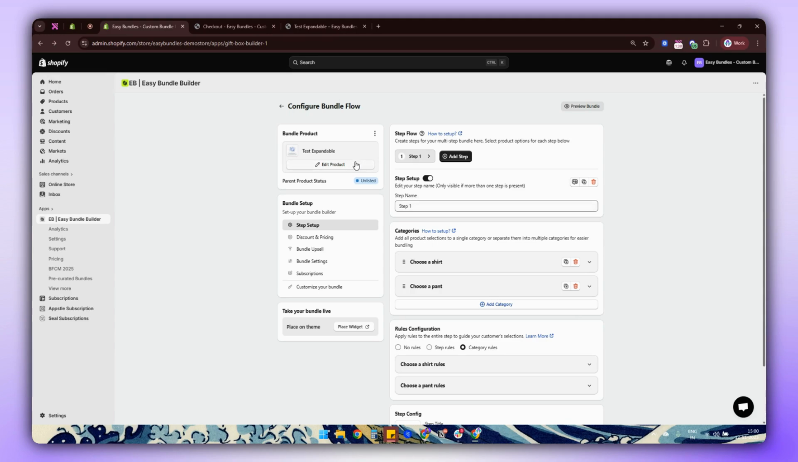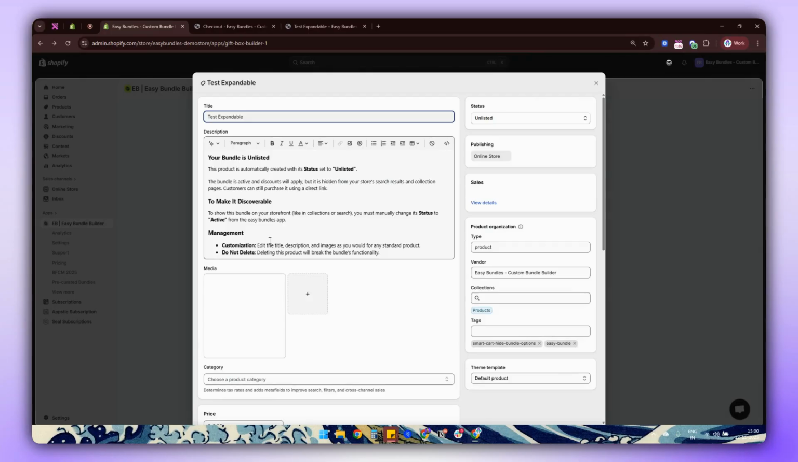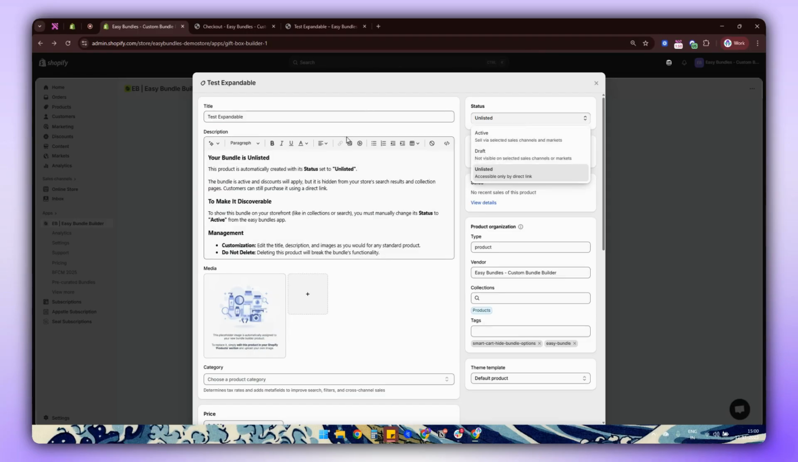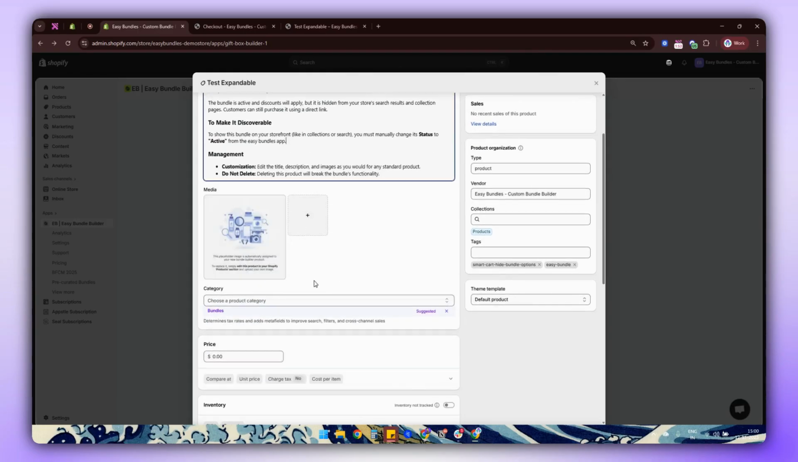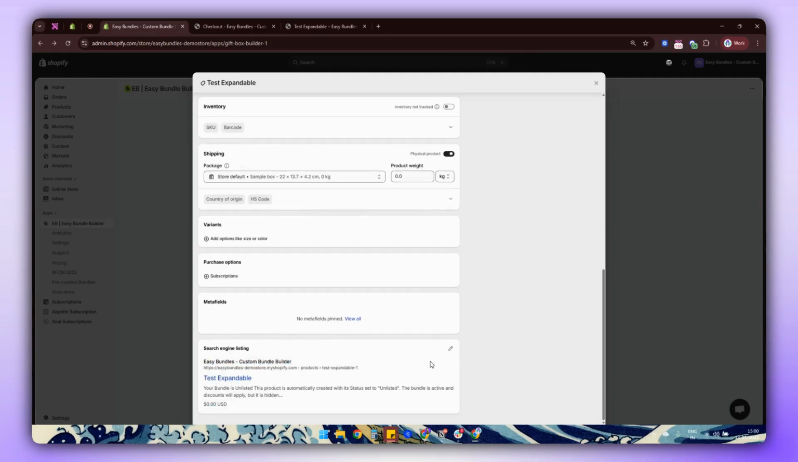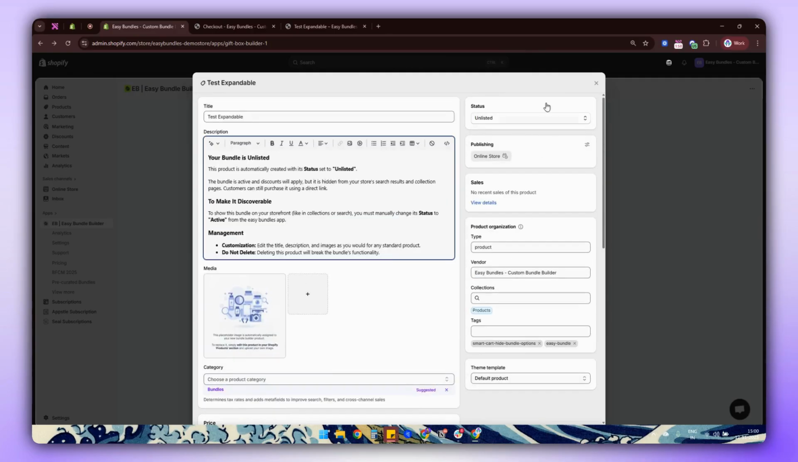If you want to edit this product, simply click Edit the Product here. This opens a modal with the regular Shopify product editing interface, where you can change the status from unlisted to active, update the description, change images, adjust the price, or make any other changes you need. Any changes made here are automatically synced with our app.